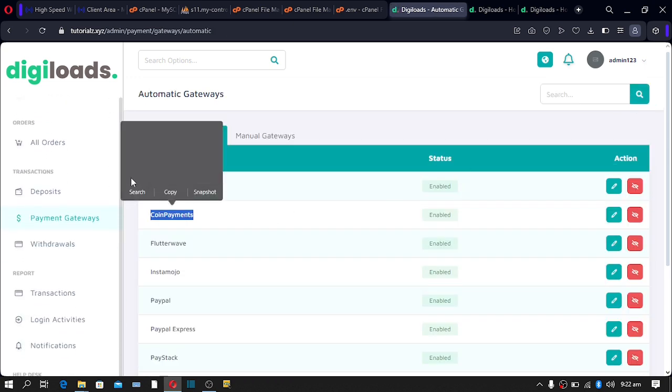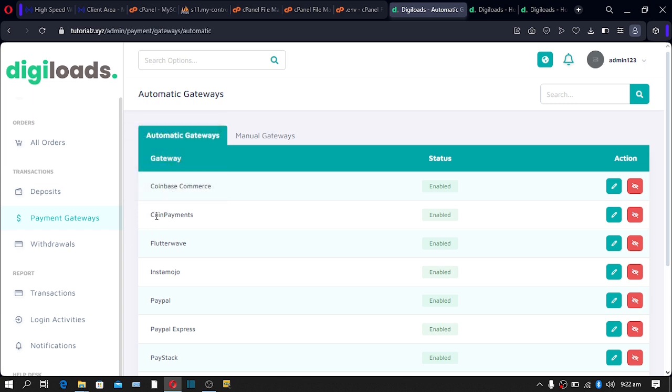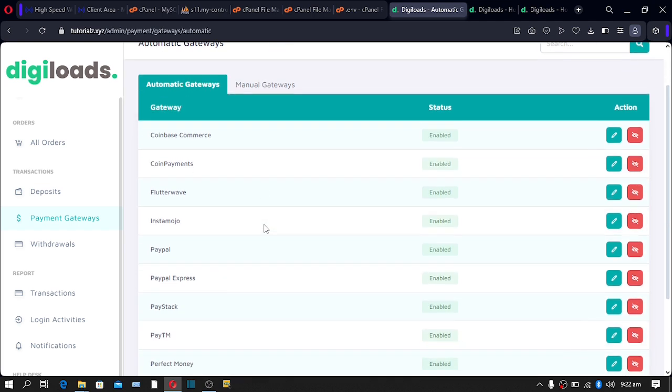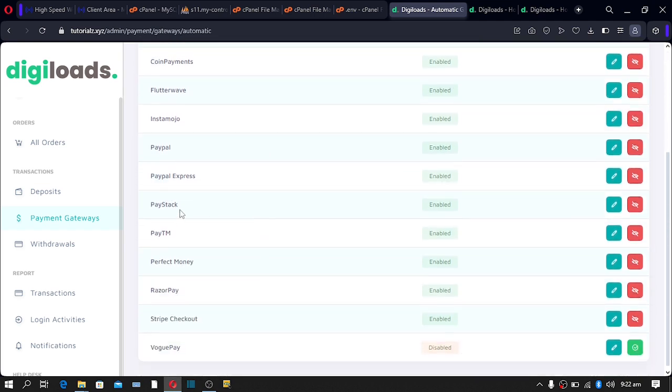Coin payment is there, and this will allow you to accept what we call cryptocurrencies. Scroll down and we are going to enable Paystack.